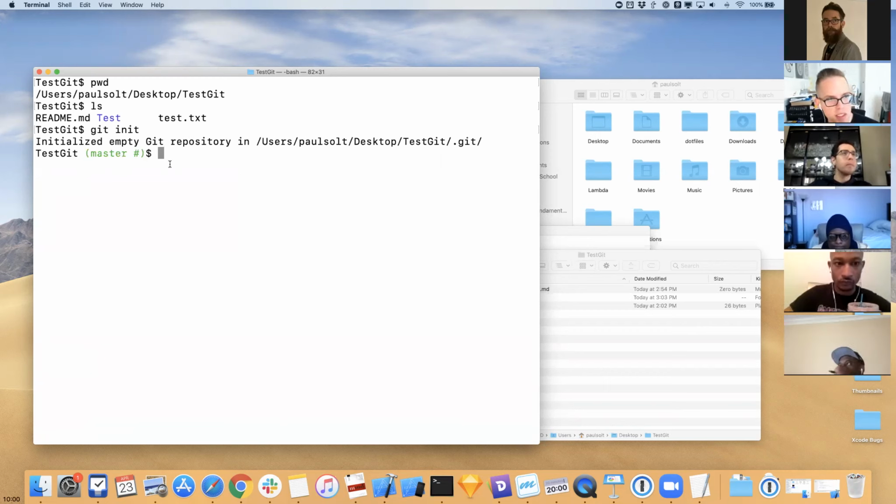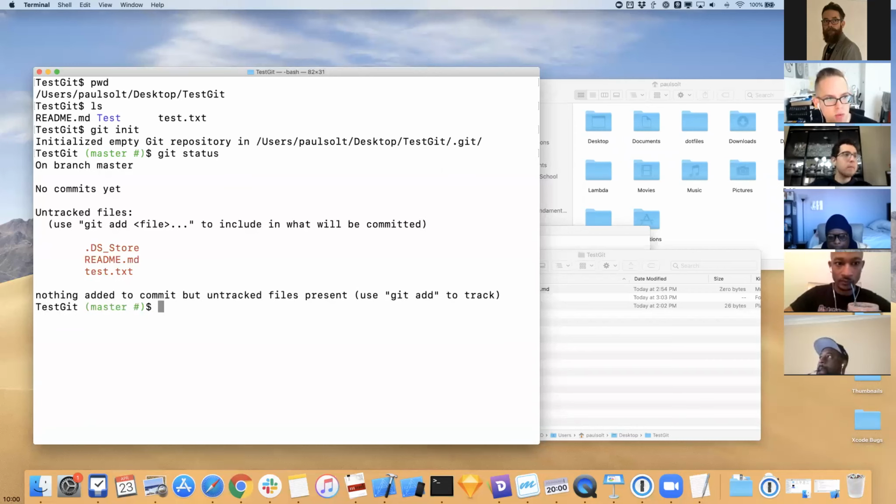So we have an empty Git repository, and this has now enabled change tracking. This is like going into Word and enabling change tracking. If I type git status, this is going to tell me exactly what's going on with this particular folder. A Git repository is localized to this folder.